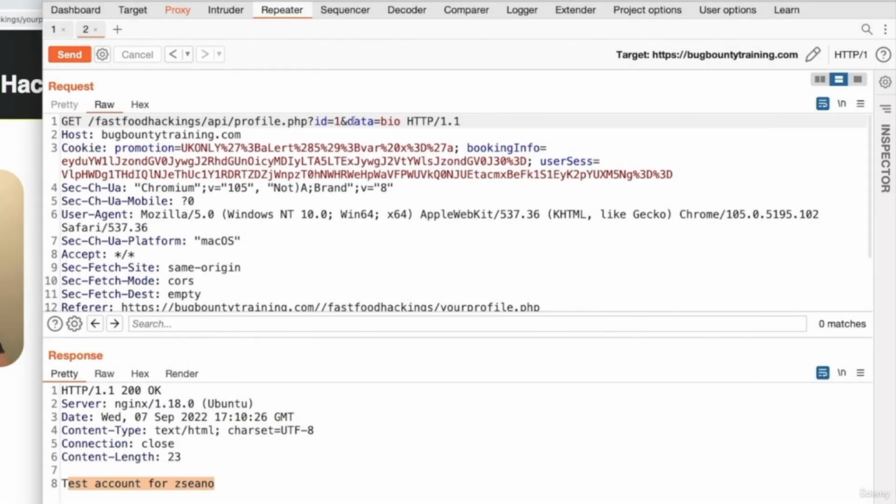Now we can try to set this to 0, to see if we can get anything for the admin, because the admin sometimes has 0, and this is saying this user account doesn't exist. If we try 2, it's giving us the bio for account 2. So as you can see now, we're actually able to load data that belongs to other users, and therefore we have discovered a broken access control vulnerability.